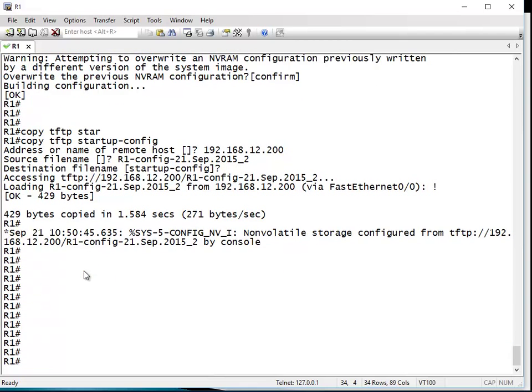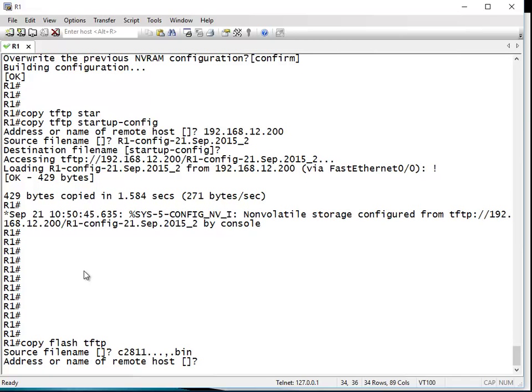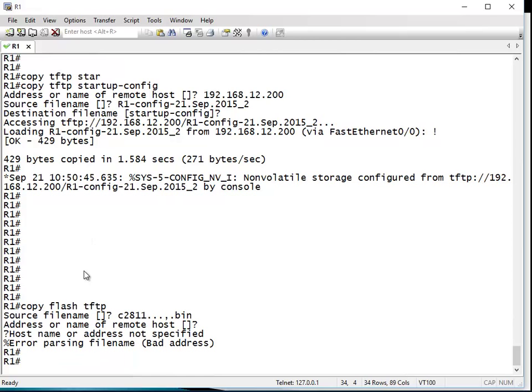Okay, that was a demonstration showing you how to save or backup your configuration files, either startup or running configuration. Because this is running on GNS, I can't copy the flash. So if you would want to save, for example, the IOS, you type copy flash to TFTP, right? And then source file name, you'll put whatever the flash is, I don't know, say 2811, something, with .bin at the end, and then the destination and so on. But it's not going to work here because it's on the GNS.